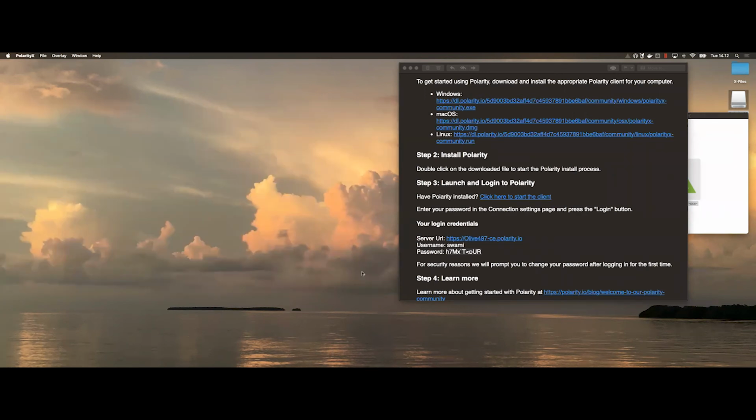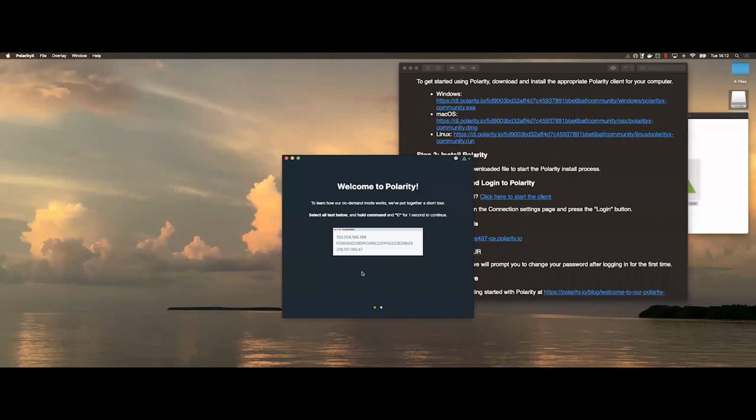So at this point, I've done all there is to do from an initial client setup. Now I'm being presented with a quick tutorial, so I can see, hey, this is how Polarity works. This is a quick introduction, welcome to Polarity. So I'm going to follow the directions here, which say select all the text below and hold Command C for 1 second to continue. So that's what I'm going to do.